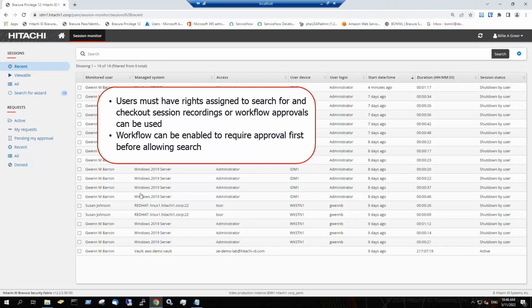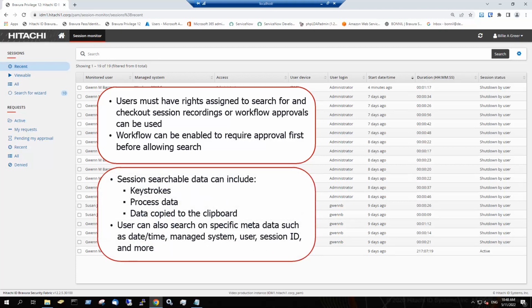Users can be assigned pre-approved permissions for searching, viewing, and/or downloading session recordings through user profile self-service rules. Otherwise, workflow approvals are used to require approval from selected authorizers before allowing session searching, viewing, and/or downloading. There are a number of ways that Billy can locate the session she's looking for.